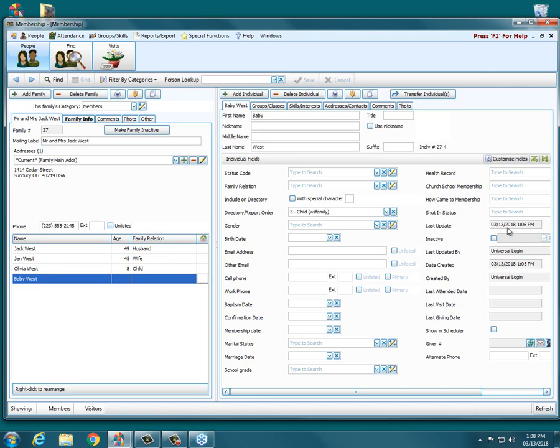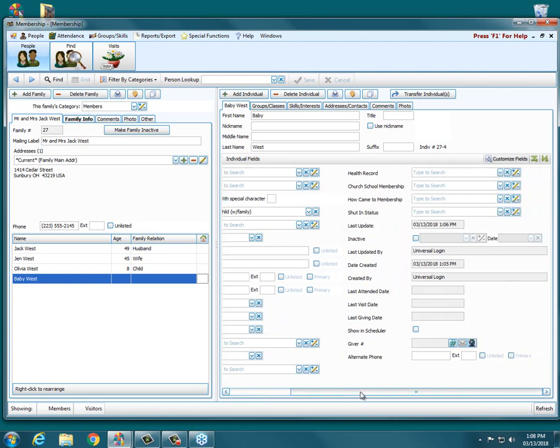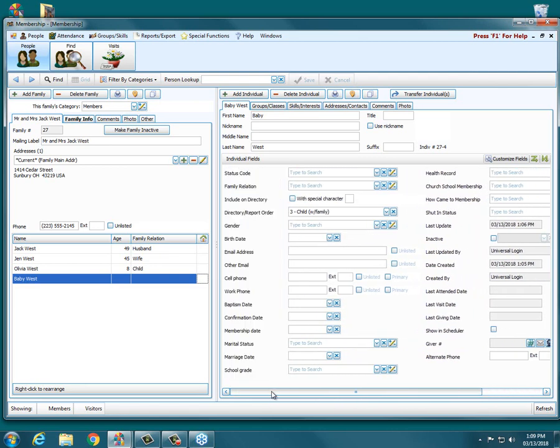The system automatically populates things like last update, date created, and who it's created by, provided you have logins and username information set up to enter into the software. In this case, I have a universal login. I don't have a username and password, but based on me adding that, it puts in last update and date created as the same date. If I come back in and make further changes to Baby West's record at some point, then it will update my last update date.